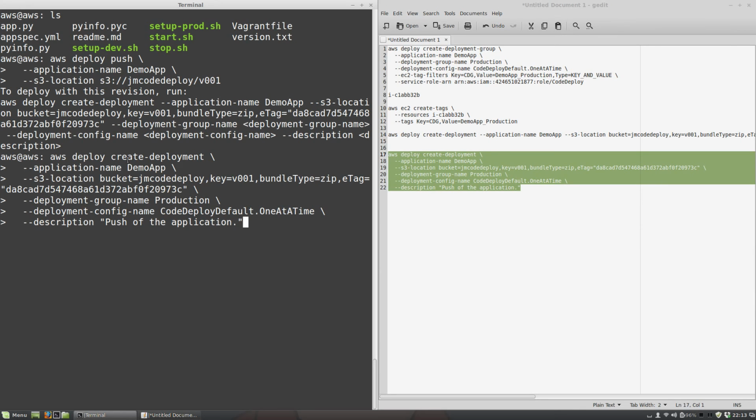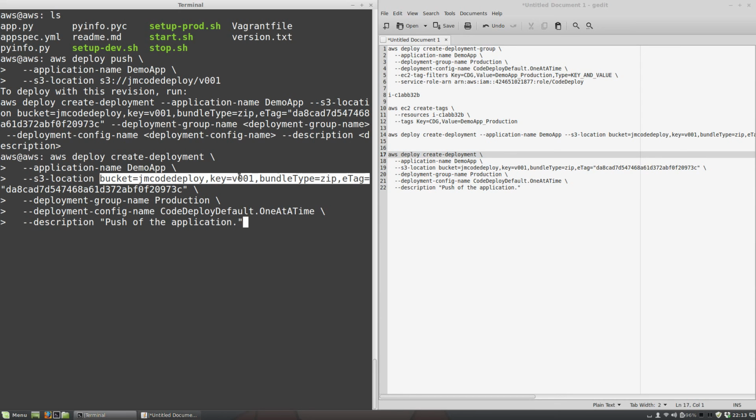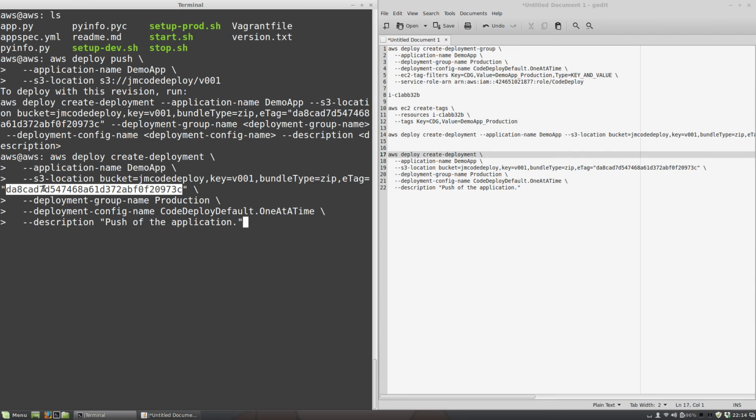So create deployment, AWS create deployment, pretty straightforward. The application name that you're targeting, the S3 location of the artifact you just uploaded, so you'll see the key is 001, the bundle type's a zip, and there's the E tag, which basically represents the hash, the MD5 sum of the file. Which group you're trying to push to, so this is very important. You need the deployment group. We're going to deploy to the only one we have, which is called production.